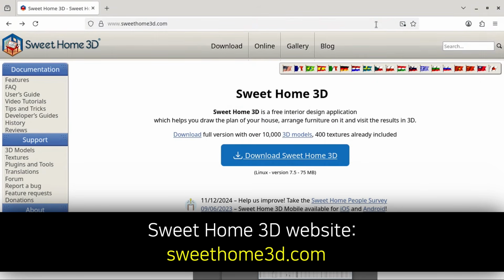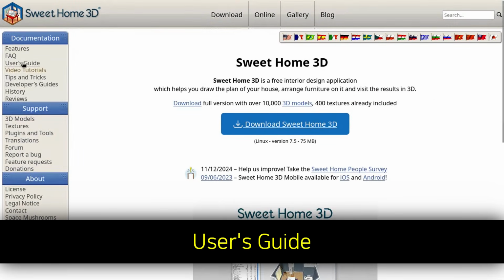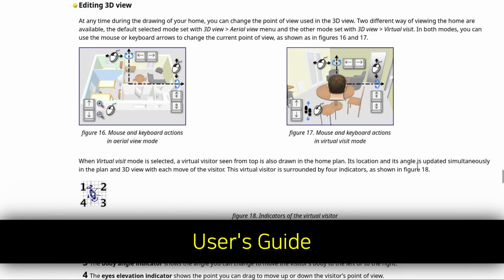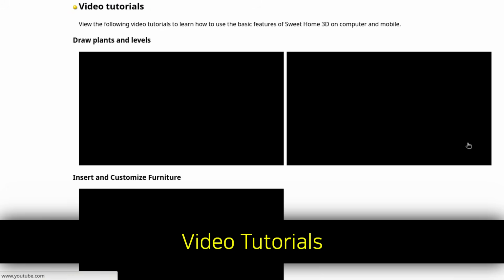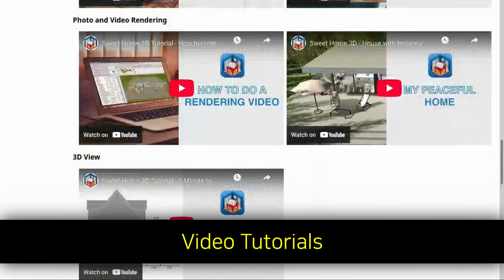Next up, we have SweetHome3D.com. This is the official website for Sweet Home 3D. From the list on the left side, we can click on User's Guide. This has some more in-depth documentation on how to use Sweet Home 3D. From their website, we can also click on Video Tutorials from the list on the left. This page contains a few of the Sweet Home 3D video tutorials.